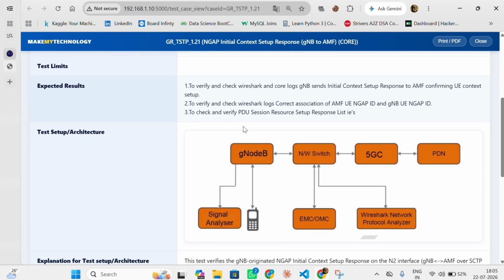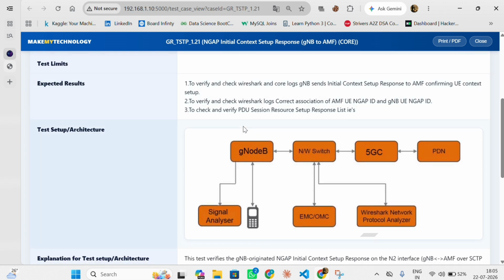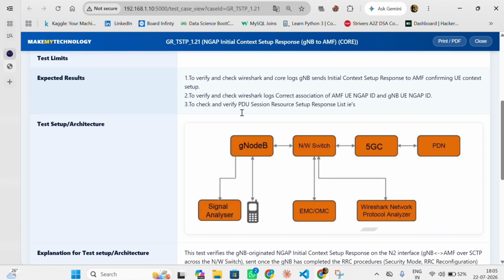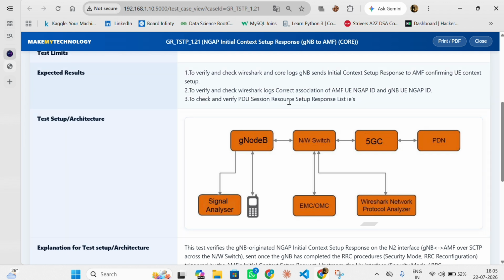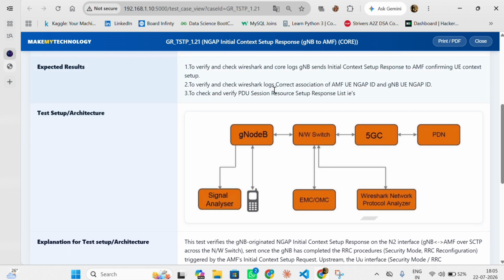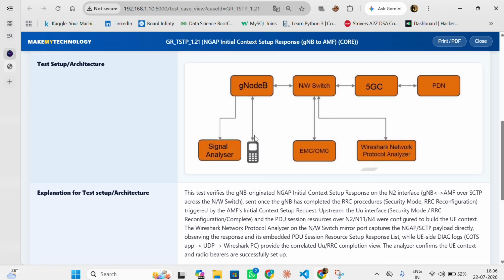After that, verify and check Wireshark logs for correct association of AMF UE NGAP ID and the gNode UE NGAP ID. You have to make sure this is set, and then check and verify PDU session resource setup response list. Once this is there, these are the expected results of this experiment. Then you have something called test setup architecture.